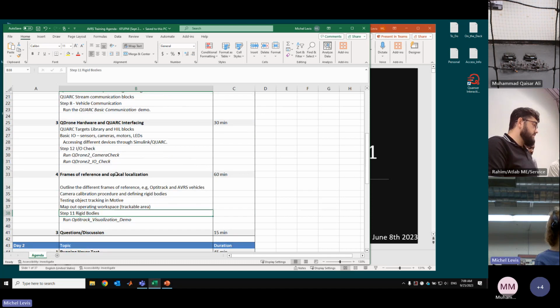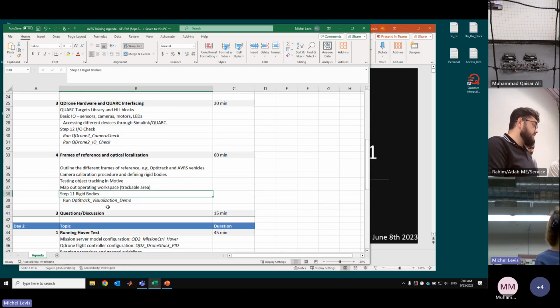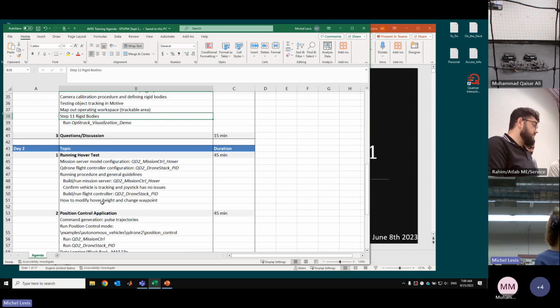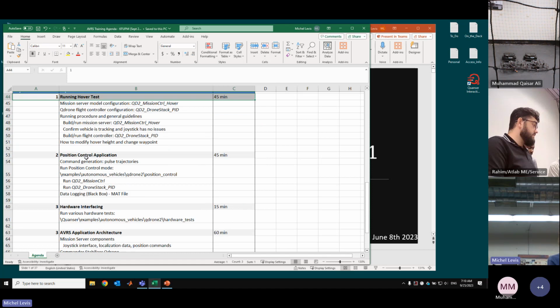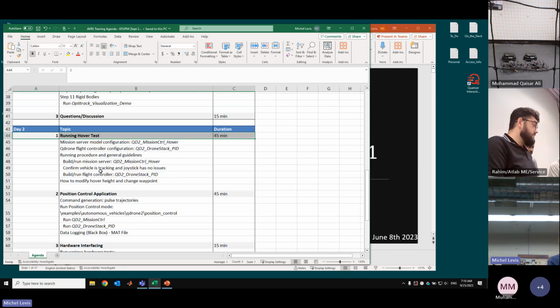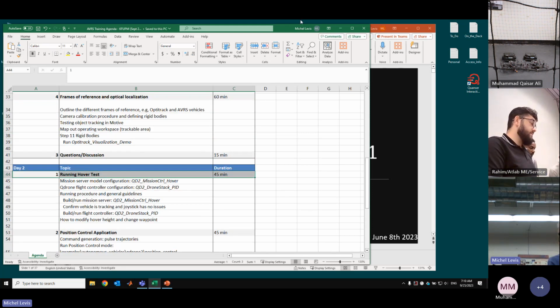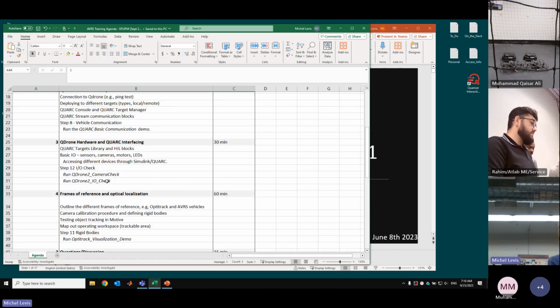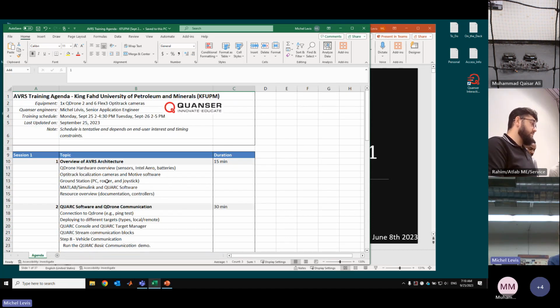So yeah, we'll see. That's probably going to be the first session. If we have time, then we'll try running the hover test with the drone only. If we have time to do that, we'll do the hover test, and after that, we'll do more complex applications like position control and stuff like that. So at least we could start getting to the hover test today. If not, we'll do it tomorrow. Are there any questions about the plan for today?